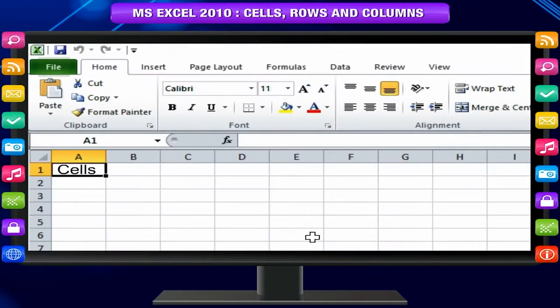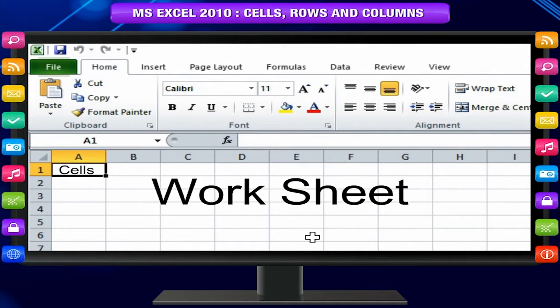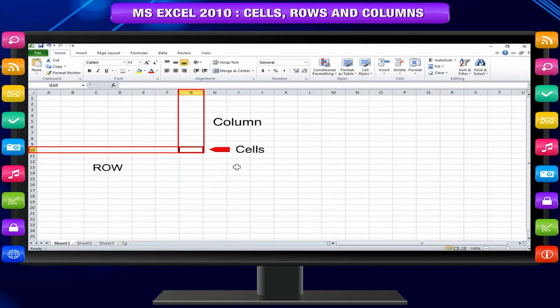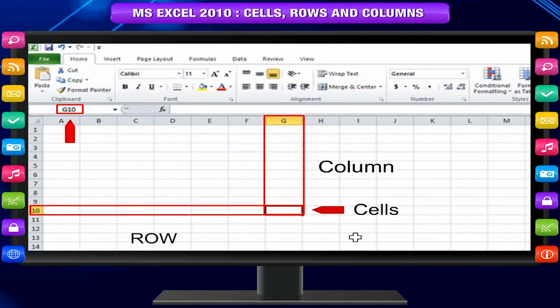Cells and cell content. Cells are the basic building blocks of a worksheet. They can contain a variety of cell content. Each rectangle in a worksheet is called a cell. A cell is the intersection of a row and a column. Each cell has a name or a cell address based on which column and row it intersects. The cell address of a selected cell appears in the name box. Here you can see that G10 is selected.